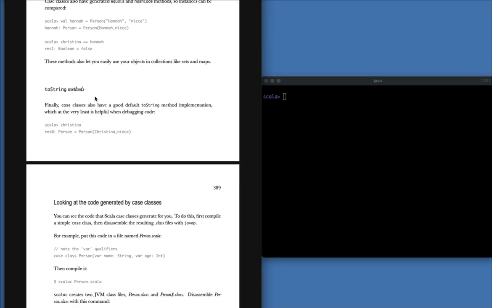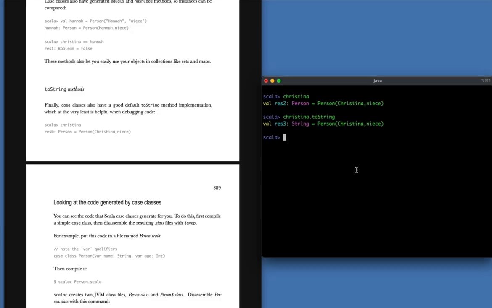And the last thing I mentioned was that these have toString methods. So again, I could say Christina, and you'll see the toString output there, but I could also just type that in like this, and you'll see the same result right there. Just as a personal nitpick, one thing I don't like is that we don't see Christina and niece inside of double quotes here. And both of these are strings. So in my opinion, they should both be enclosed with double quotes here, and they're not. But other than that, these two examples do show that we get a default toString method.